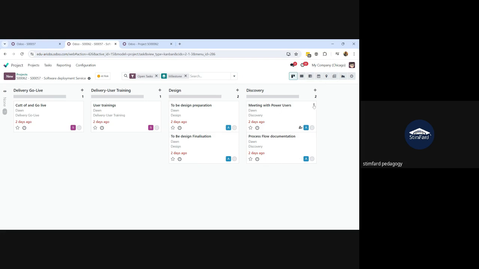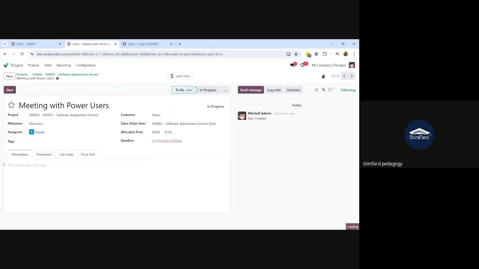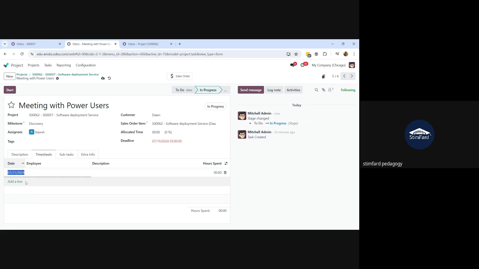So I will go to the first task by clicking here. So let's say this task has been started. I will move it to in progress, and then let's say it has been completed. I have a meeting with the power user, so I will add my time here. And if I have a meeting, there is also an automated process, I can add the timesheet manually here, that I spent the time on this task specifically.